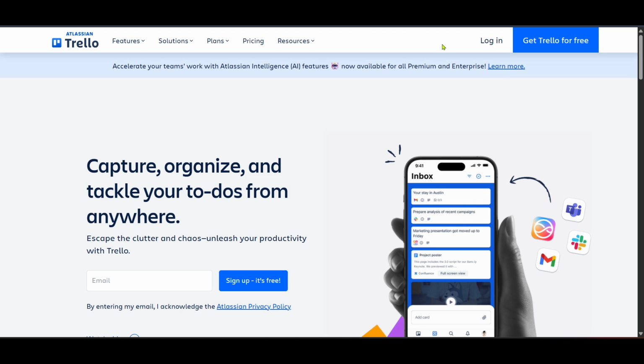To do this, click on the Login button, typically found at the top right corner of the screen. Enter your credentials when prompted and you're all set. Logging in allows you to access your workspaces, boards and cards.